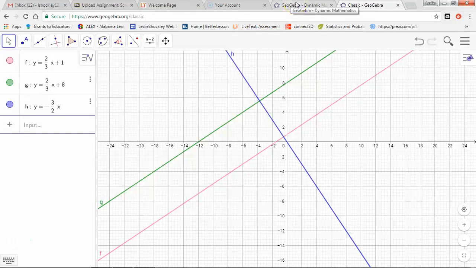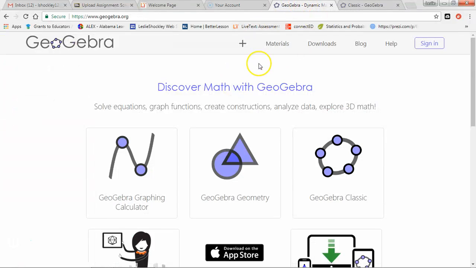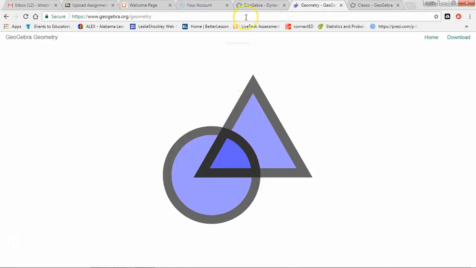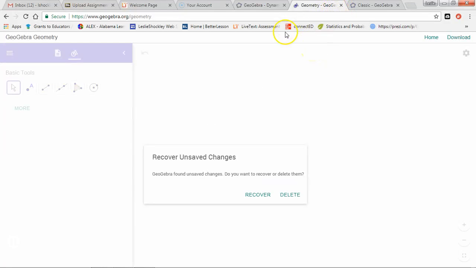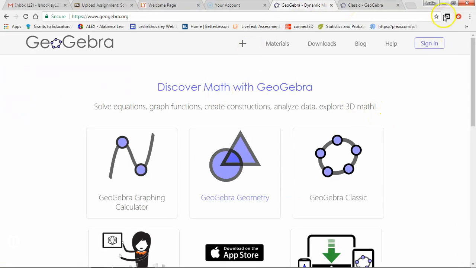I want to go back though and show you how to create an account. Just clicking back over, because every time you click one of these tabs, click to open the Geometry app, it opens a new window for you. Let me close out of that.